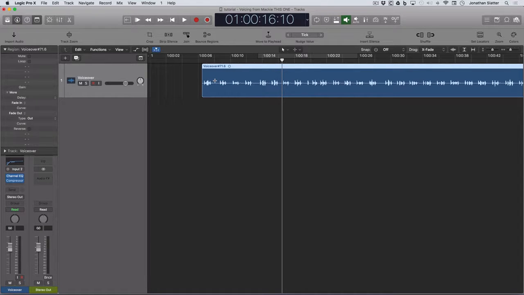So this is just a voiceover doing some numerical numbers for a phone system. Here we go. And 0 cents, and 1 cent, and 2 cents, and 3 cents.